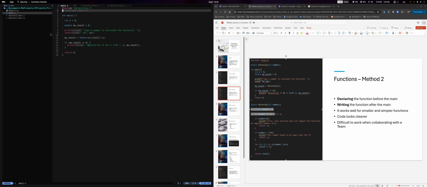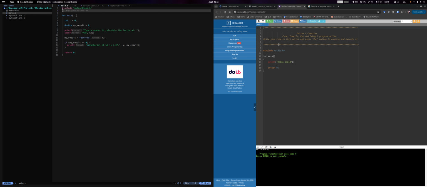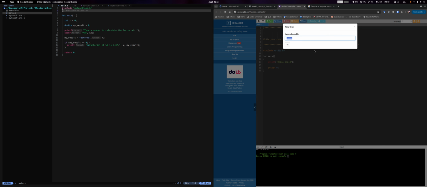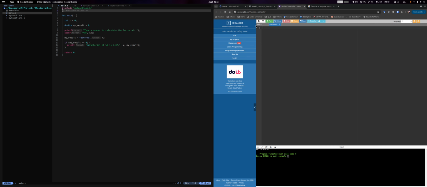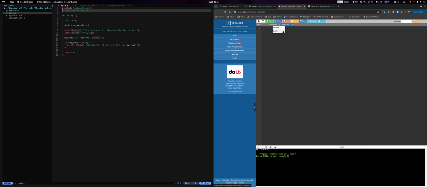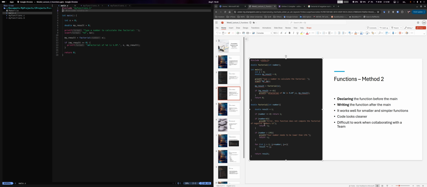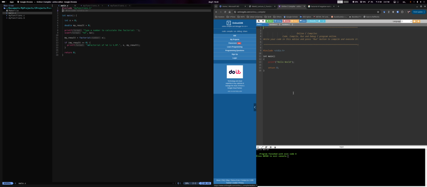But how do I compile this, right? The way we're doing it here on online GDB is we just run a file and we see it here. I can indeed create another file here, call it functions.h and functions.c, and in this case I'm just going to copy my main function in here.